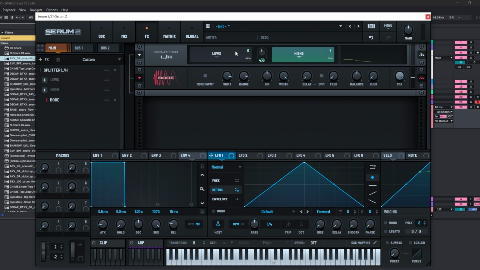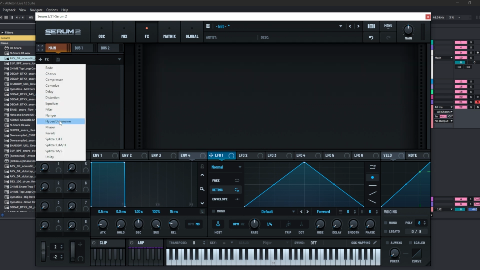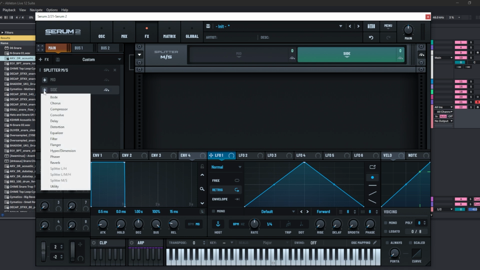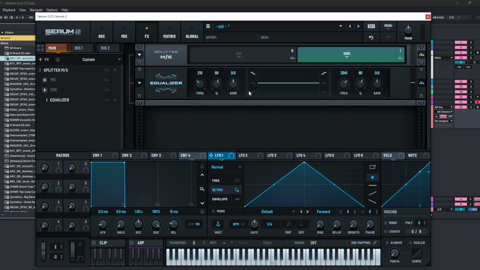You can hear that our low end is preserved and our high end is being frequency shifted. This is amazing. Same thing goes with splitter MS. A very common mid-side EQ thing is to cut the low end out of the sides. We can easily do that now. We just go to side, we select our EQ, and we can select a low cut. Boom. No more phasing in your low end.